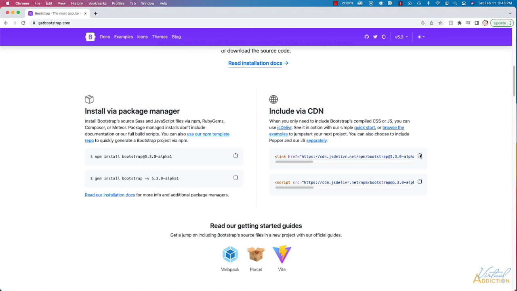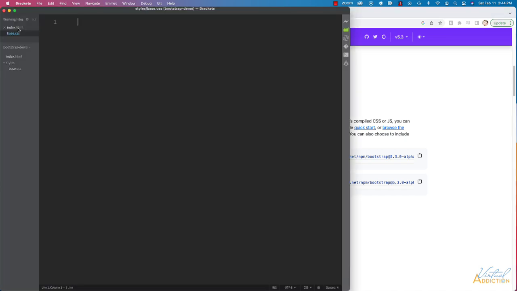Then I'm going to pop into my code editor. For this example, I'm going to be using Brackets, but you can basically use any code editor. Now I've already created an HTML file and I have a base CSS file. We may want to add some of our own custom CSS so that we can overwrite some of the Bootstrap CSS. We'll be doing that a little bit later on in this demonstration.